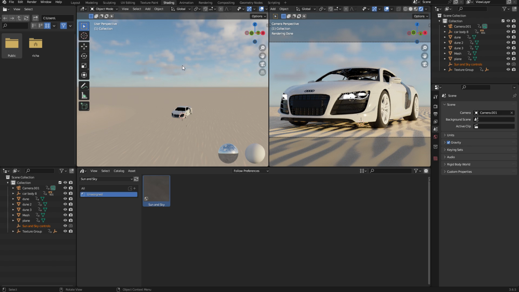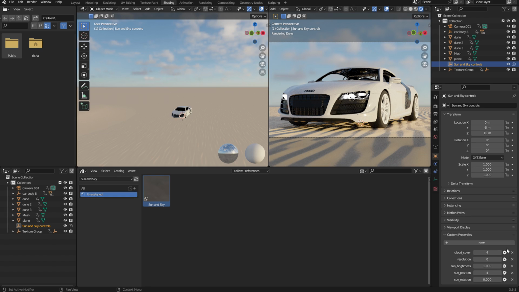There's two ways you can do it. You can do it in the scene collection by simply selecting the Sun and Sky controls and then going to the object properties, and you'll find all the controls down here. Or you can select the item in the viewport. If you just zoom out until you find the Sun and Sky controls, just click on it, and once again you'll be able to access the controls in the object menu. And from here you can basically decide what time of day you want to have, what direction you want the sunlight to come from, and the level of cloud cover.